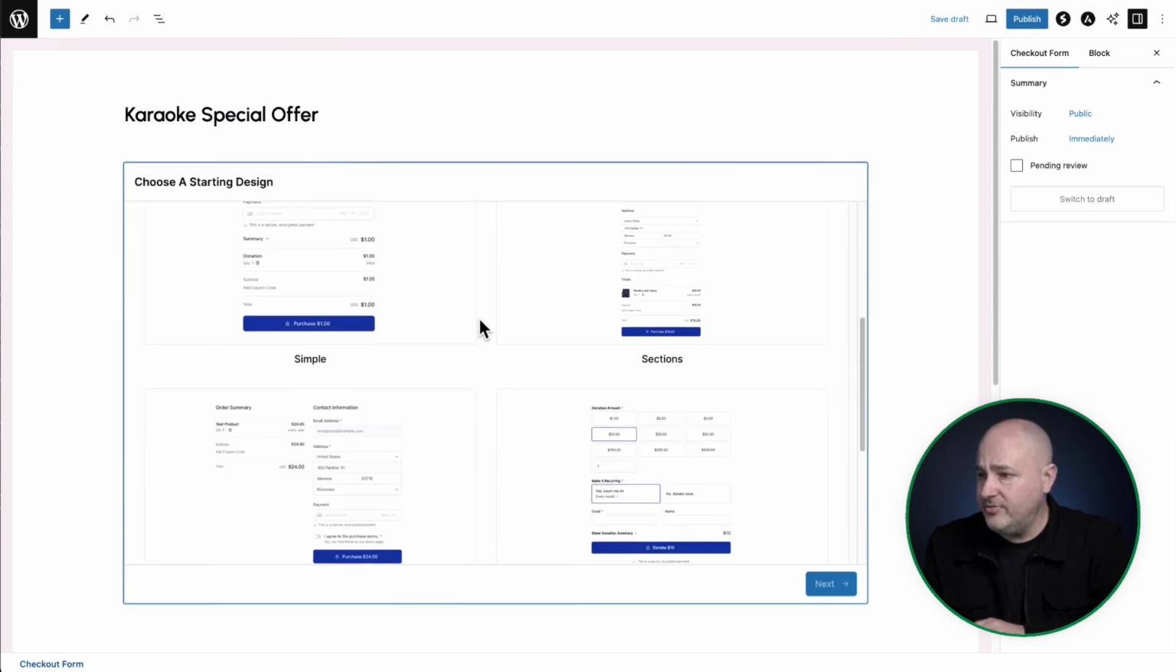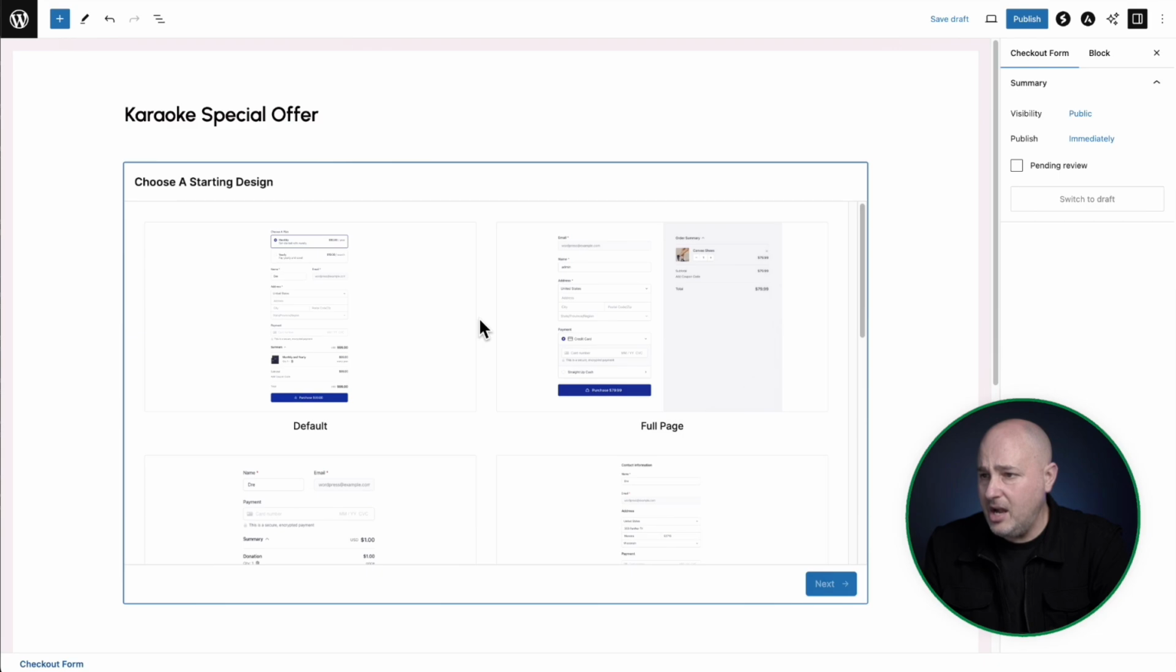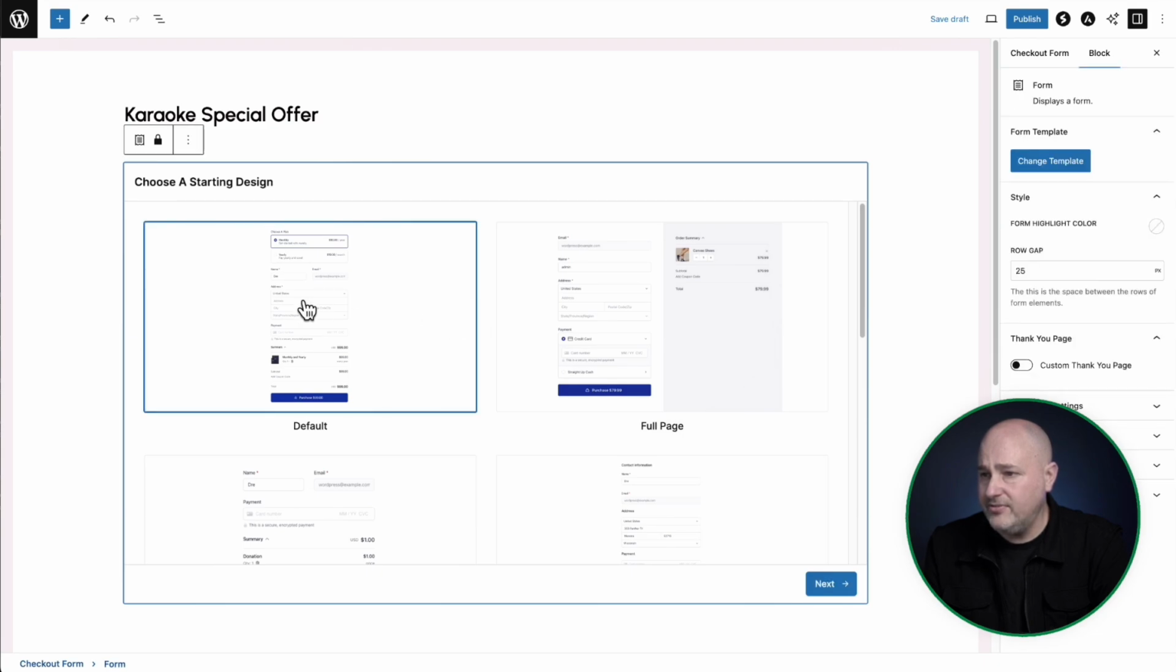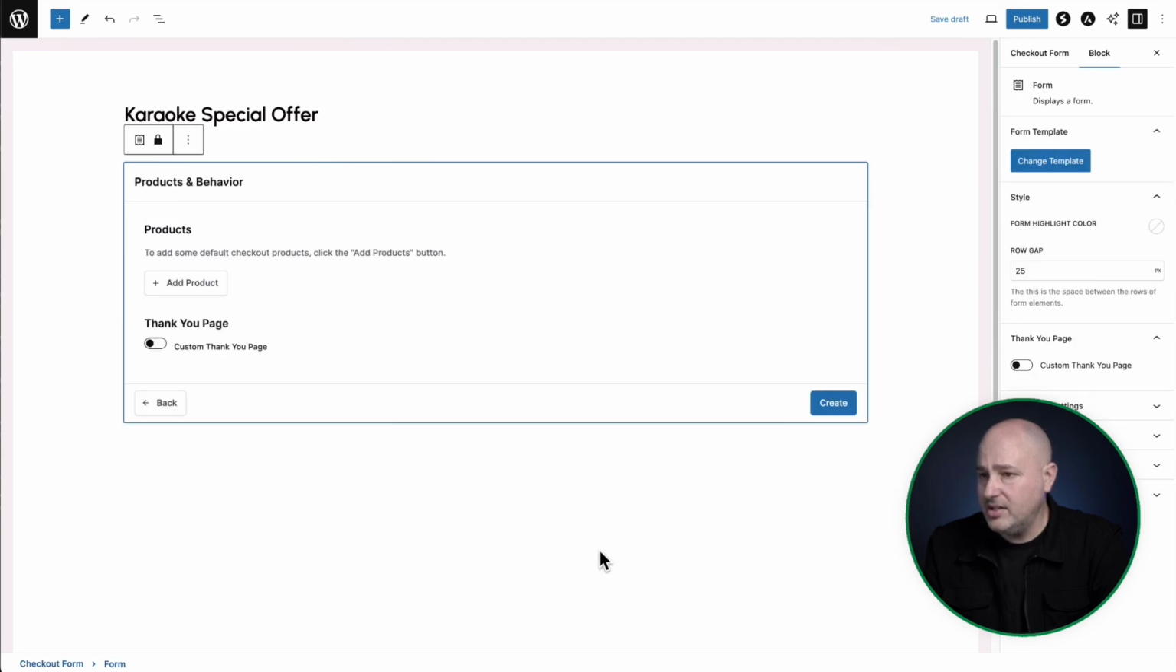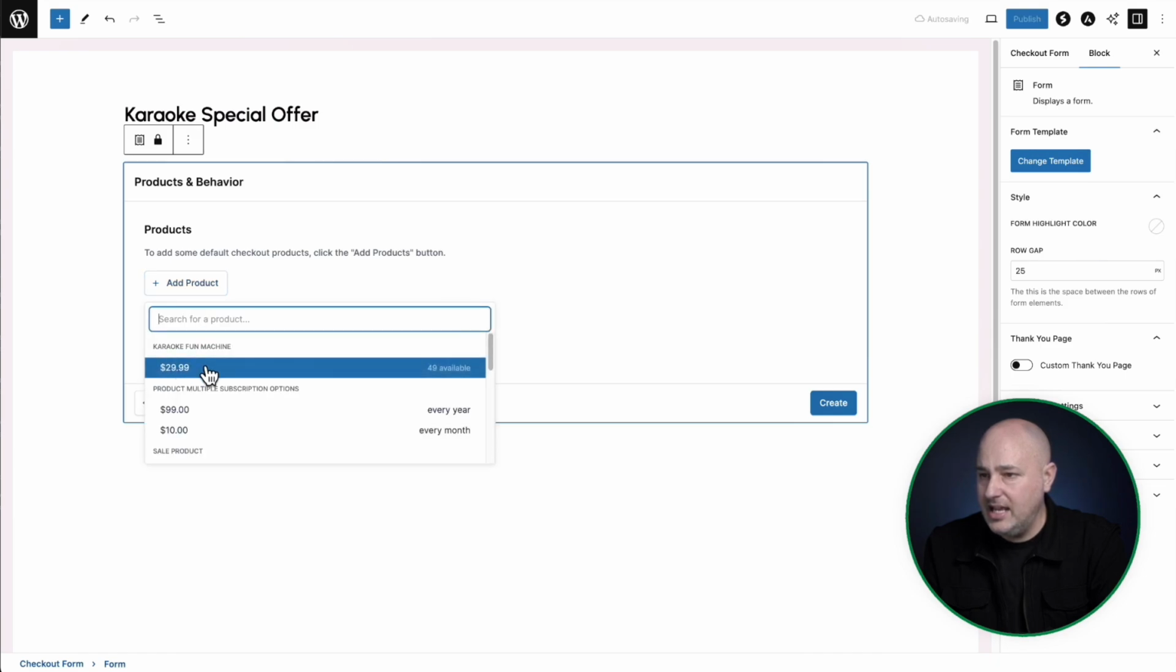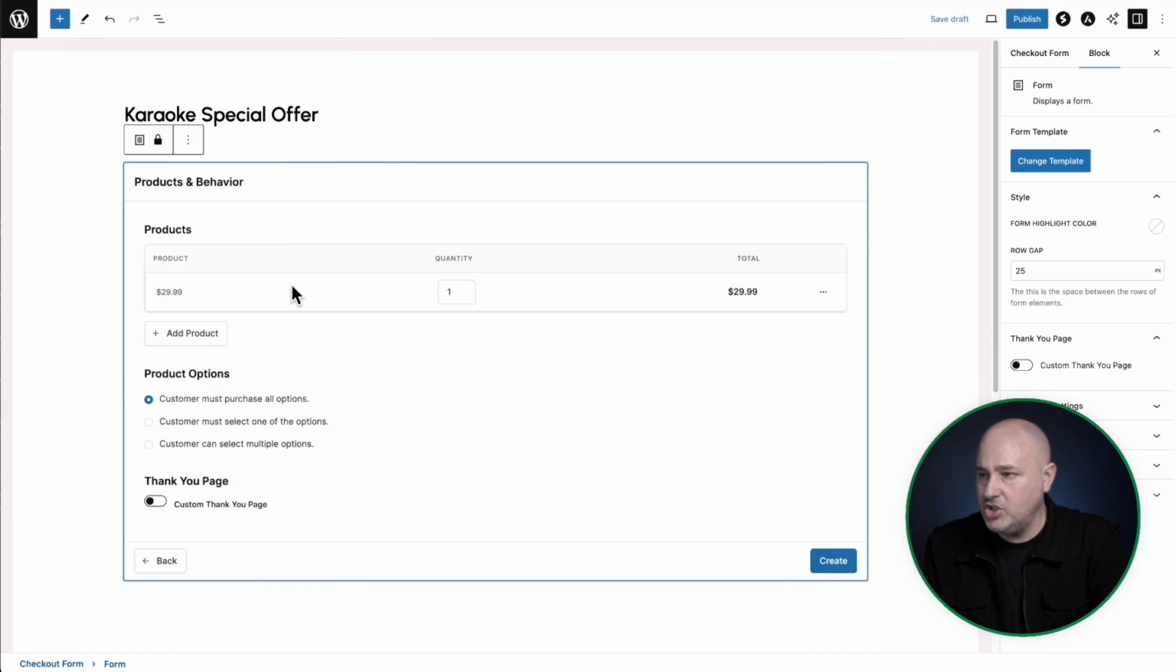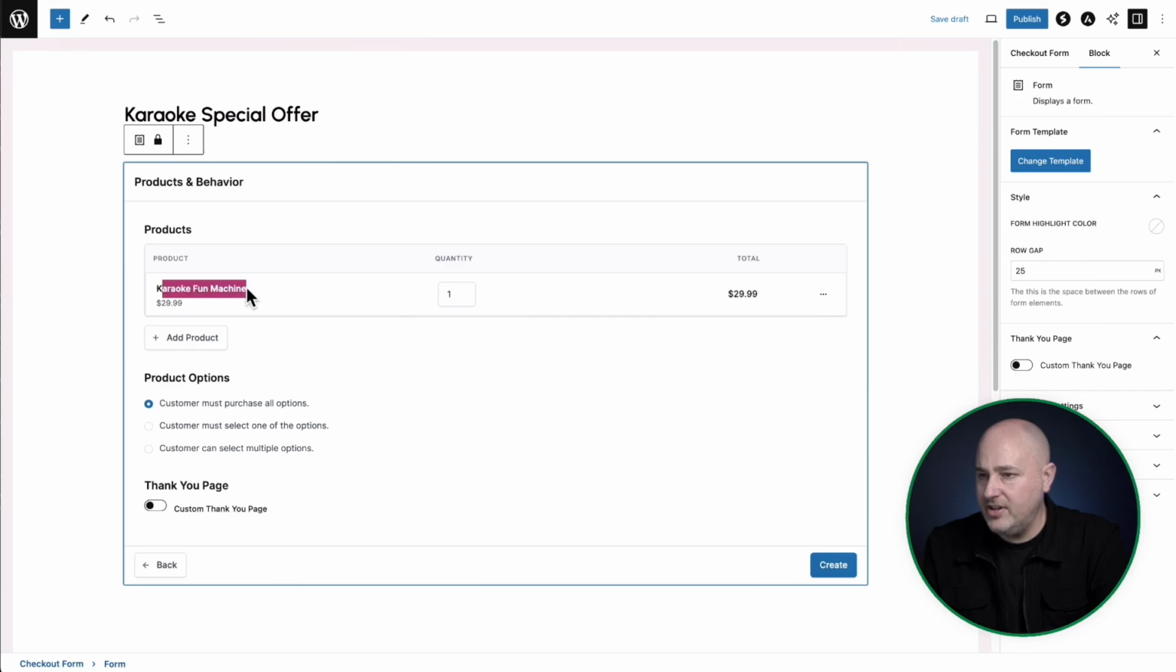There are a lot of cool things you can do. There's donation forms in here. There's just so many options. I'll just choose the default option right here. I'll click on next. And in this step, we're going to pre-configure the checkout, right? We're going to add the products. So let's click on add products. And I'm going to choose that karaoke machine that we had, the karaoke fun machine.